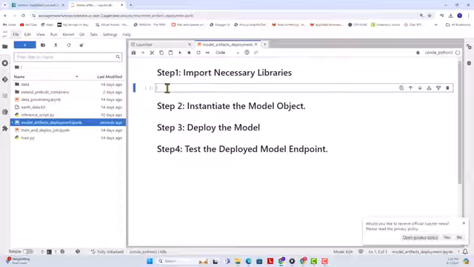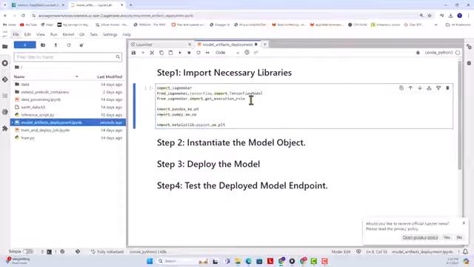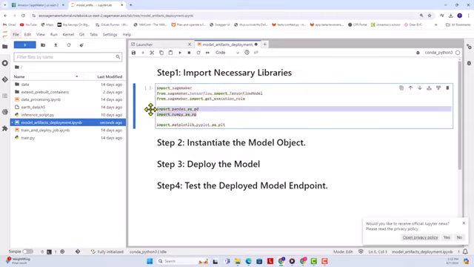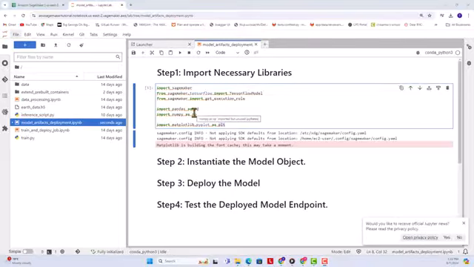Here are the libraries we will need. The SageMaker libraries will be used for the deployment. Pandas and NumPy will be used for data manipulations, and matplotlib will be used for data visualization. So let's run the code. It takes a while, so we'll just hang in there for it to finish. The libraries are now imported, so we'll move on to step 2, instantiating the model object.